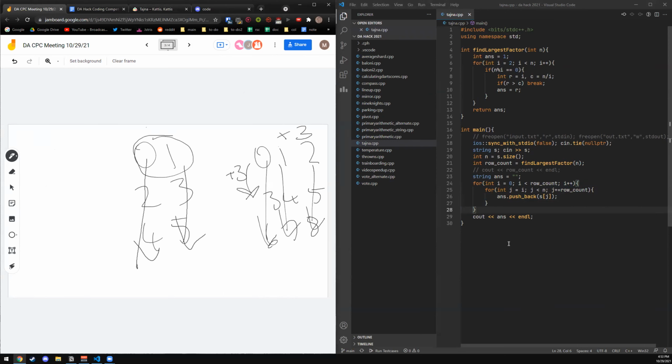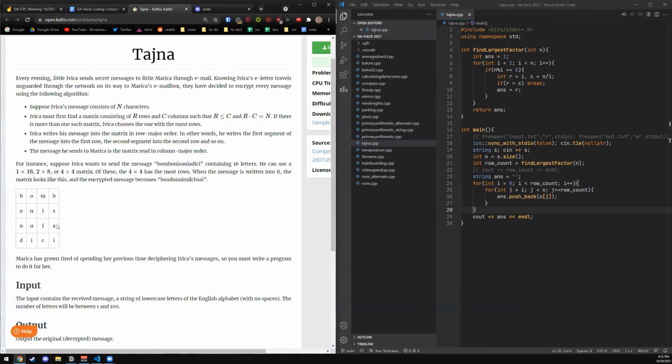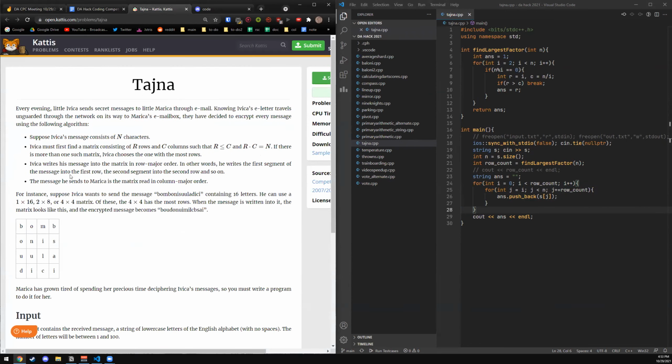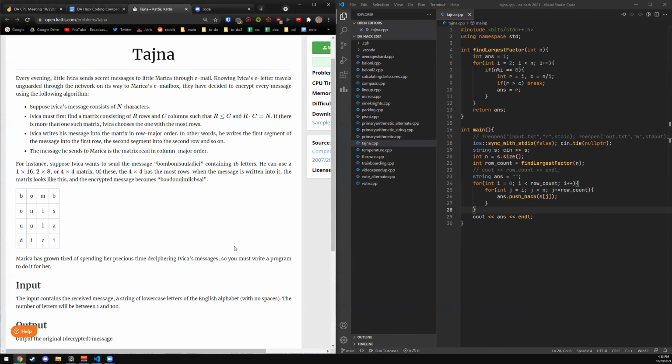So Cole, what do you think? Was that confusing? Or... No, that was very helpful. Okay. Yeah. But I think the most confusing part for me was the distinction between rows and columns. Usually it's the other way around. So I'd be careful about that.